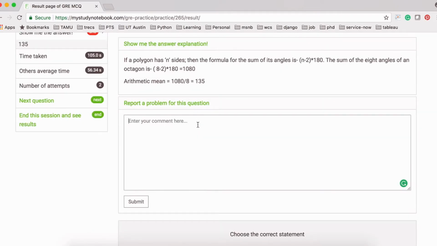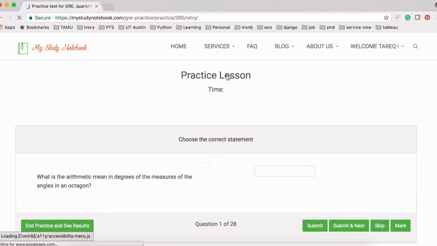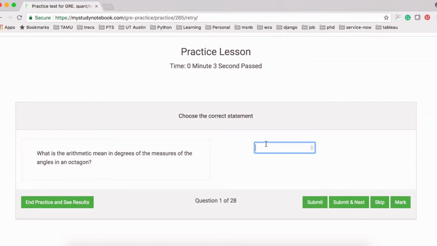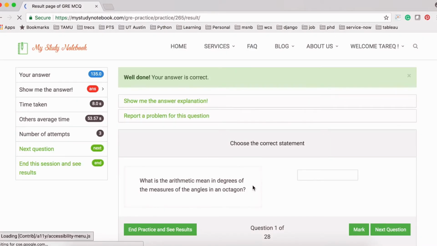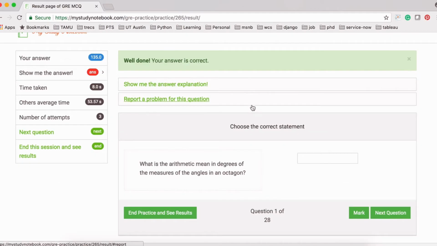So we already know the answer is 135. Let's say we want to try it again. If I click try again, it will take me to the same question. Now I know the answer, so I write the answer 135, and if I click submit, it will say, well done, your answer is correct. Okay, let's go to the next question.